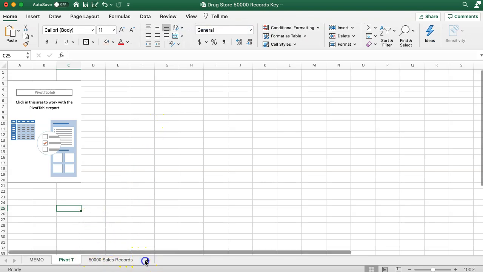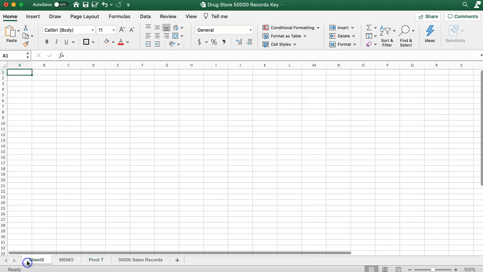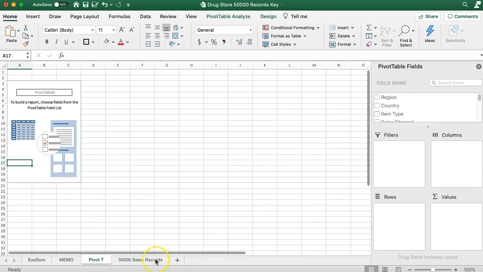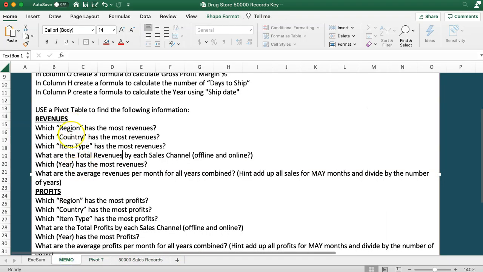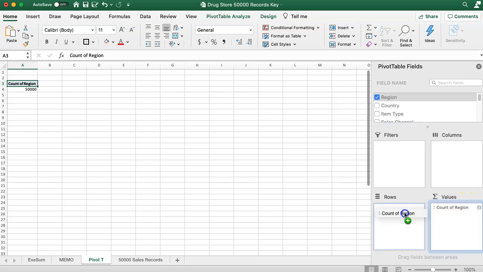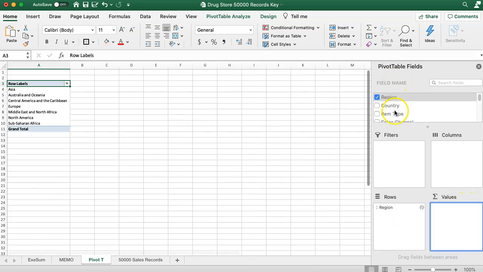And while I'm here, I might as well create the executive summary, move that to the front. Remember, the executive summary should always be the first tab, so always get in the habit of doing that. So let's go back to the pivot table, and we want to have region, country, type by revenue. Okay, so region, we'll put the region over here in rows, and then we want total revenue.